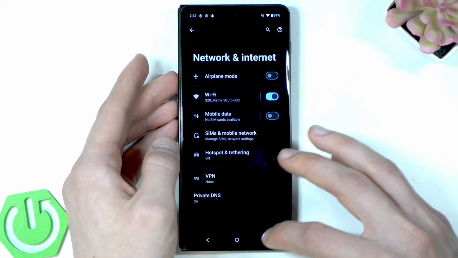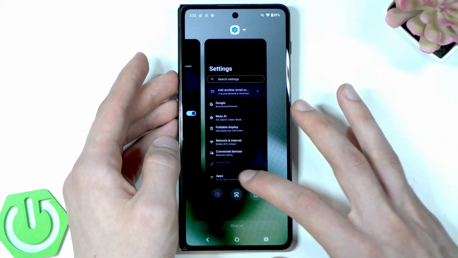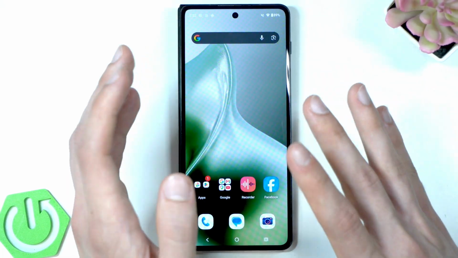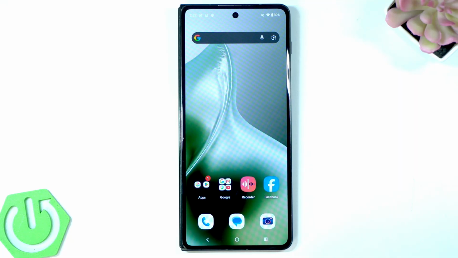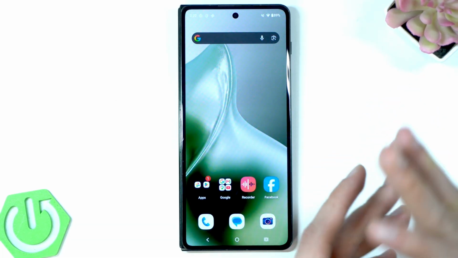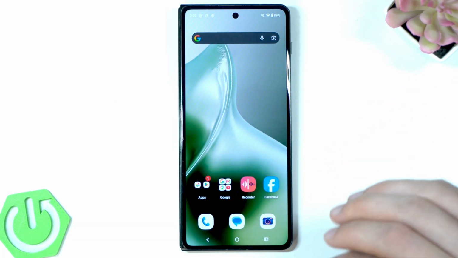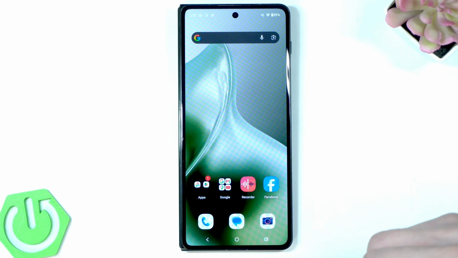And that's how you resolve the Wi-Fi connection issue on your smartphone. If these steps do not help you, reach out to your internet provider or simply restart the router. And if nothing helps you, then you should definitely reach out to Motorola customer support service.